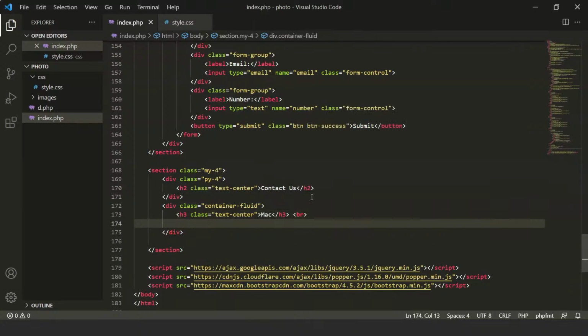We just give some space and write a paragraph with a class, of course, text center. Otherwise, if the text will start from the extreme left, it would look weird. And close it.